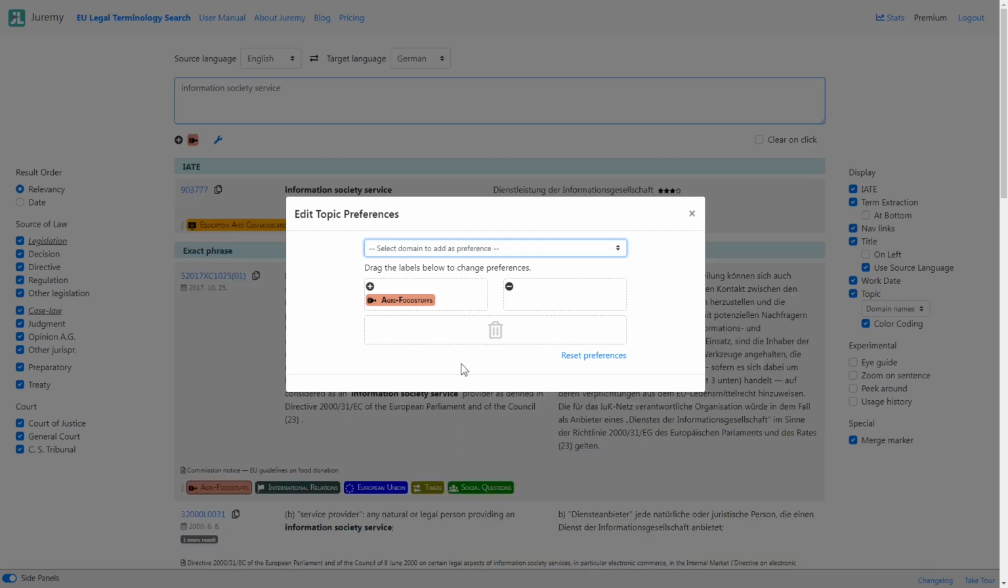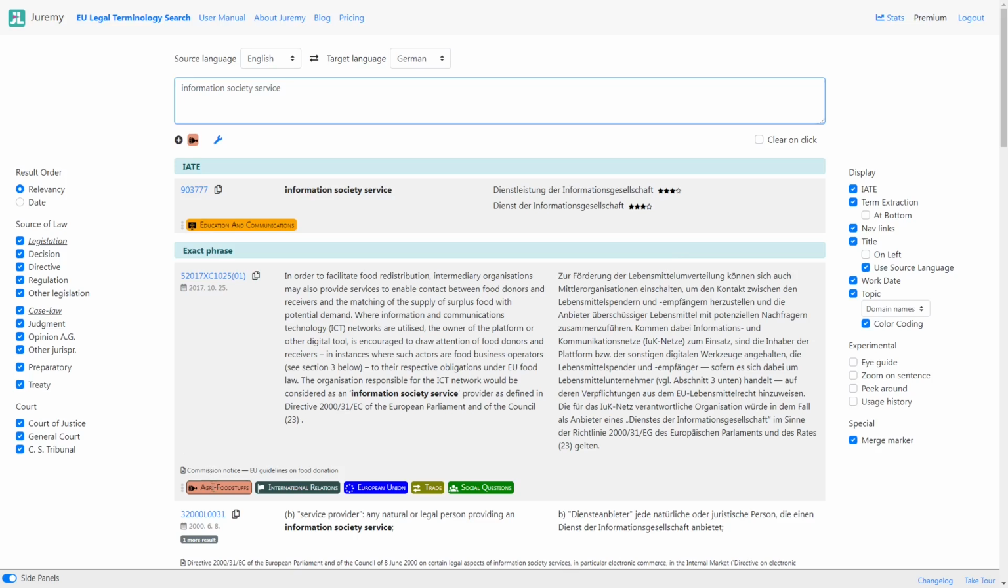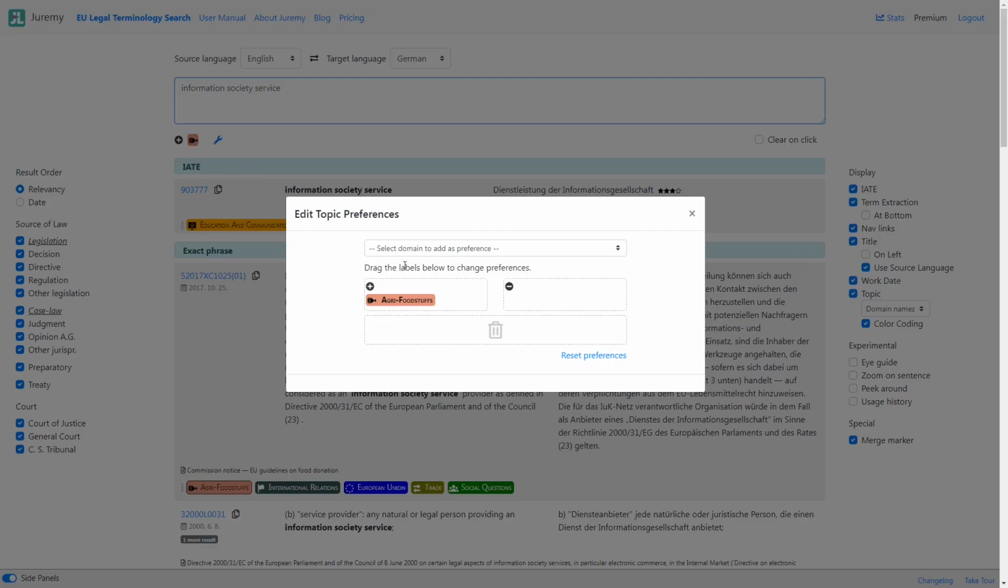If you already have some preferences set, you can click the topic icons next to the wrench to open the editor as well, or drag the icons in place for quick reordering or changing preference.